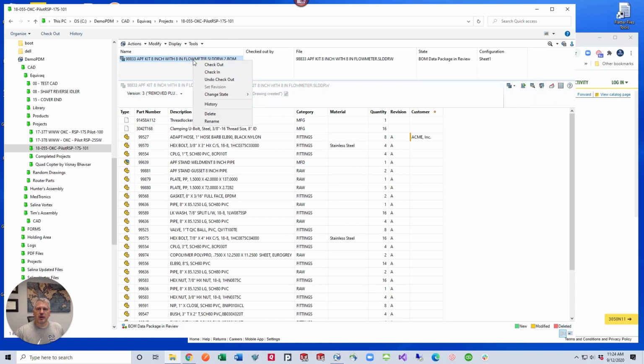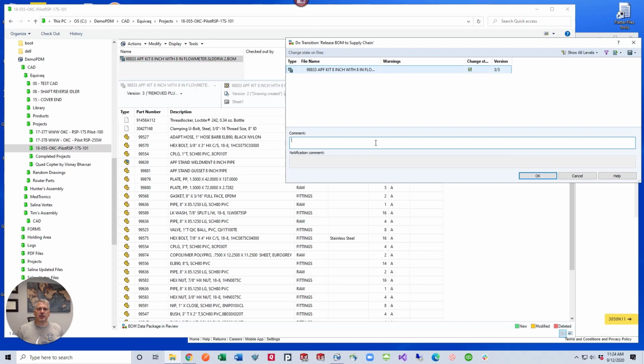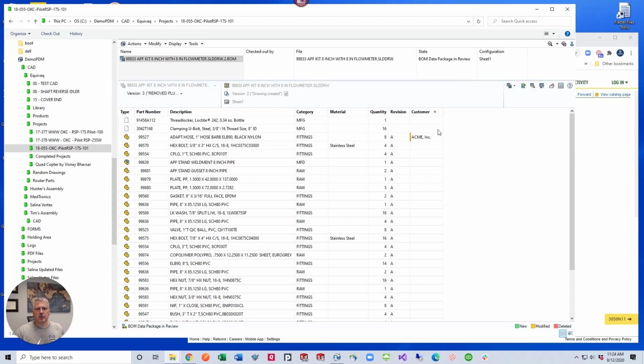At this point, we would then right-click on it, change state, and release the BOM to the supply chain so that the BOM can be exported to XML to the ERP or MRP system or other business systems downstream, release to manufacturing. And at this point, the production planners or the supply chain buyers are the ones doing this release, not engineering, because it's no longer an engineering BOM. It's a manufacturing BOM that's now been sanitized and ready to release to our manufacturing processes. We click OK. The state changes from the packages in review to the release BOM, and now the XML is being exported out on the server.